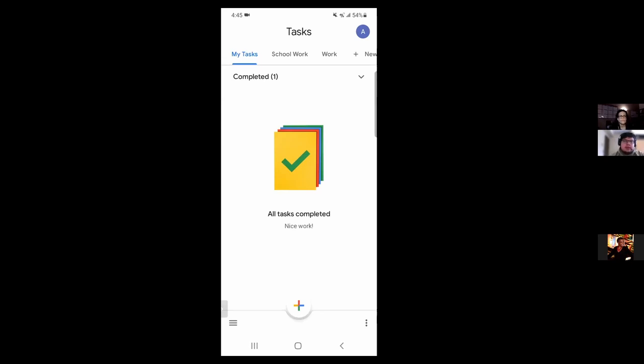Let's see. Alex, is this available on the computer as well? Yep, I'm actually going to go into that quick. So I'll stop sharing this screen share again.